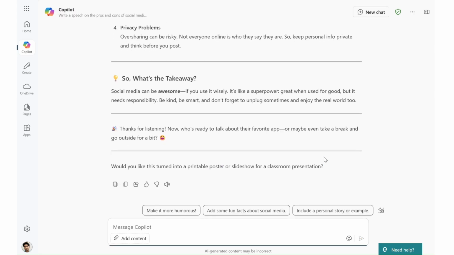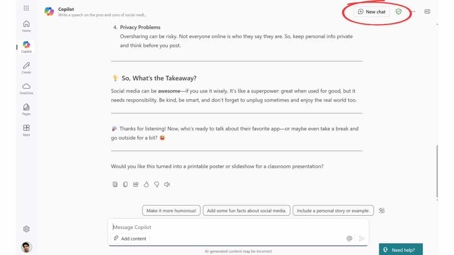If you want, you can reiterate the message. With more prompts in the same conversation, Copilot will answer maintaining the context. If you want to start a new conversation, select New Chat on the top right corner.